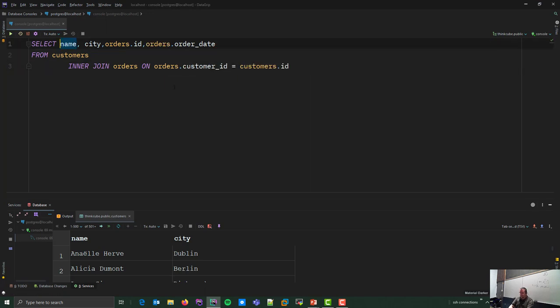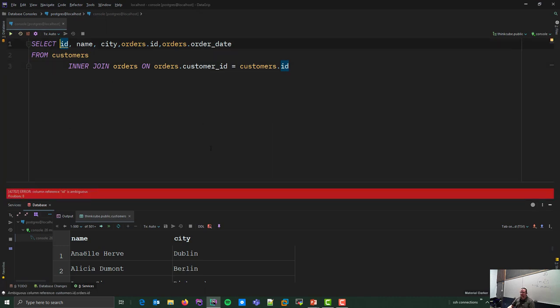Now, I'm going to cause an error to happen on purpose here. It put a little yellow underline because this IDE is smart enough to know that I made a mistake. But I'm going to run this and show you. Of course, I'm going to have to read it because the text is so small. Column reference ID is ambiguous.